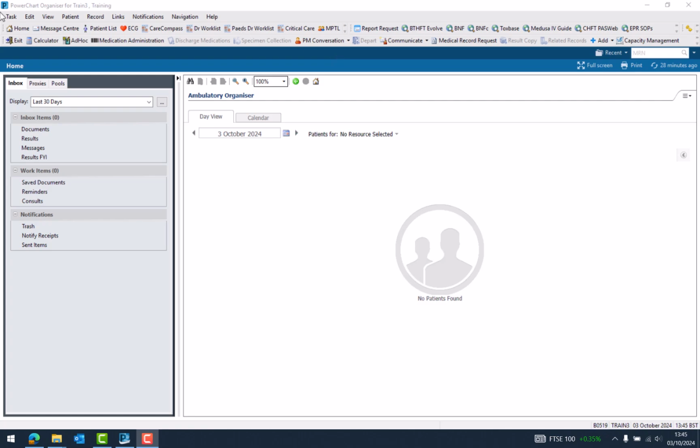Welcome to the home page of PowerChart. In order to view your theatre list, you would have to access the perioperative tracking. And to find the perioperative tracking, you would have to click into View at the top left of your screen.